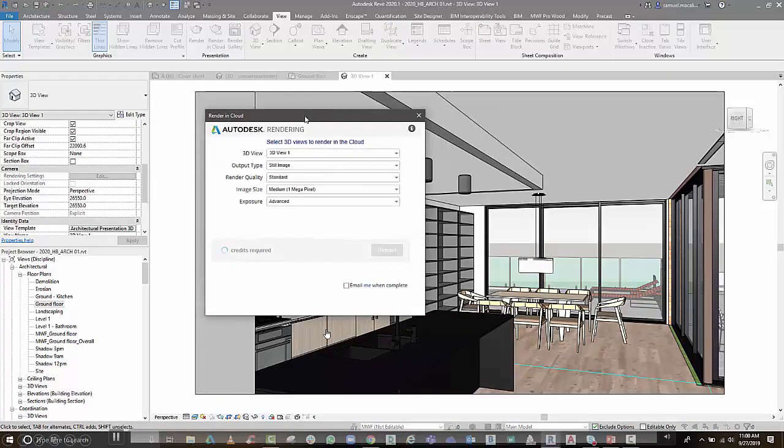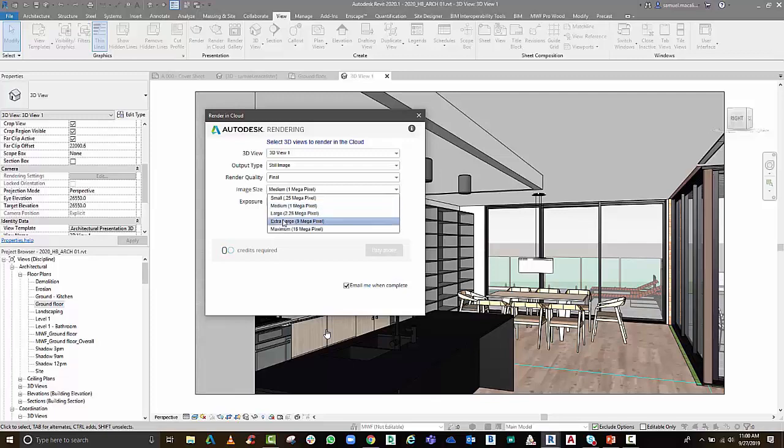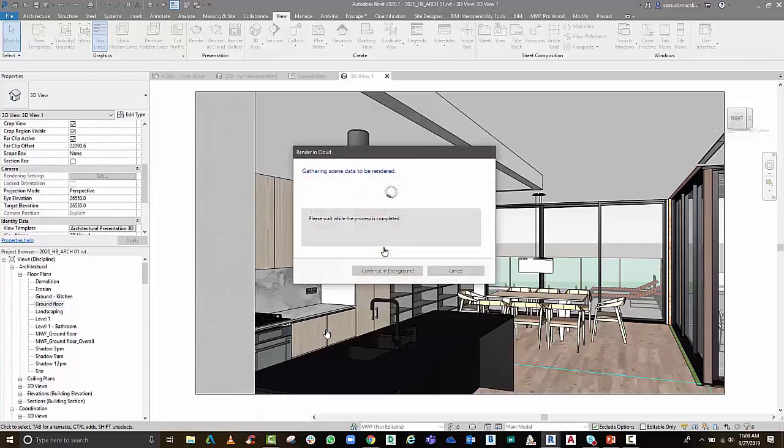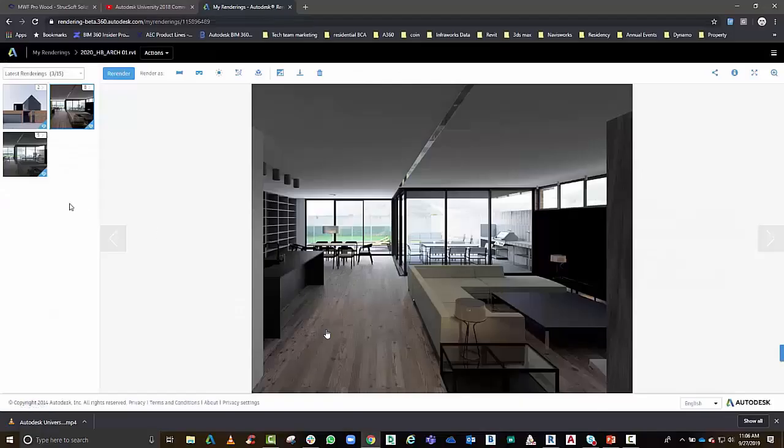So this is just a quick video showing you how to use it. You go to the View tab, you hit Render in the Cloud, and then you choose the type of render you want to do, the size you may want to run it at, and you hit Render. It's very simple, it's easy to use, and here it is on the website.